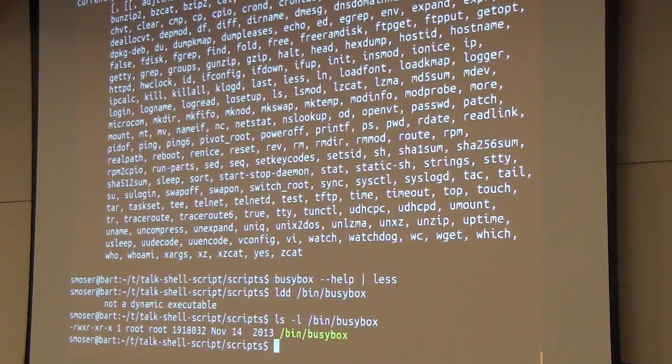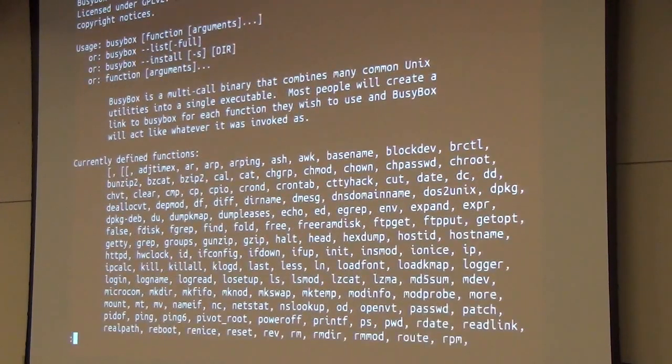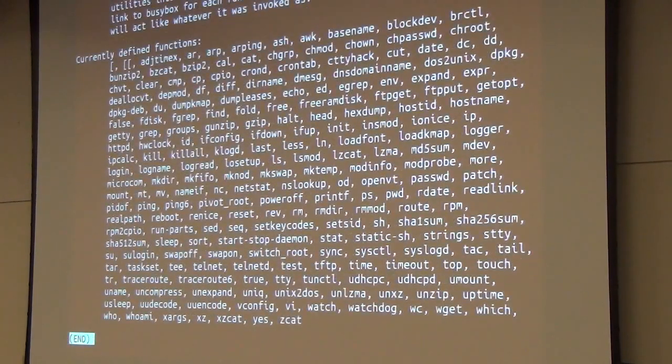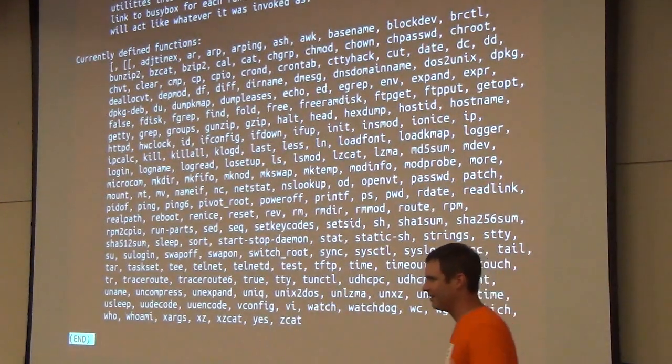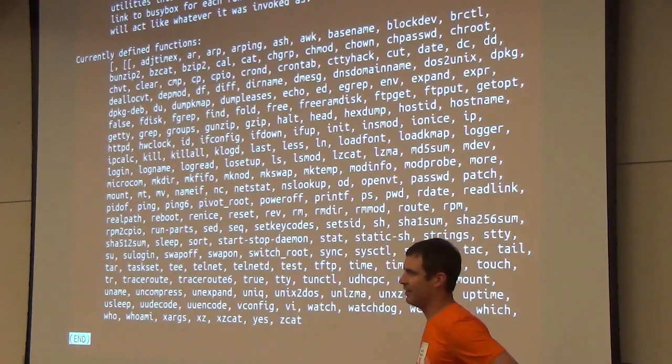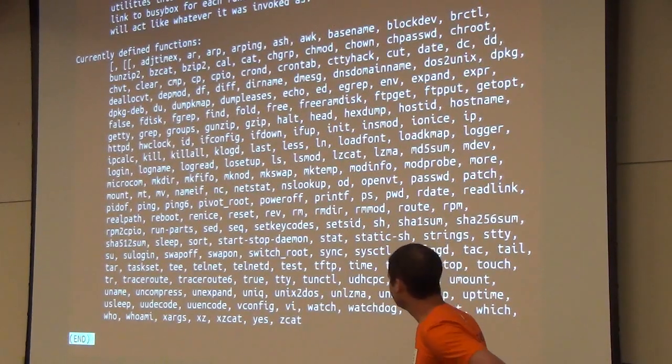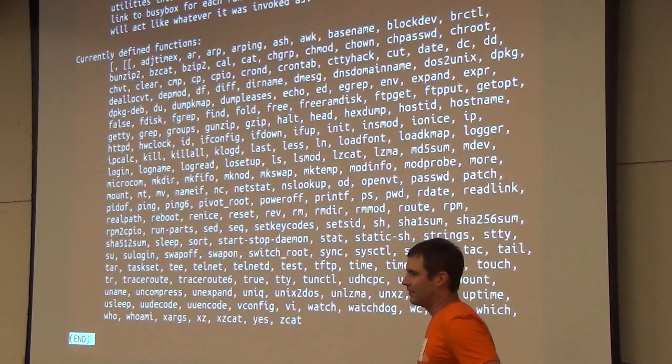Roughly. We used it with LTSP and we stripped out most of the stuff, because we were sucking the initramfs off of the network. We wanted it as small as we could. It does all of that functionality in that one binary. It's all inside there.